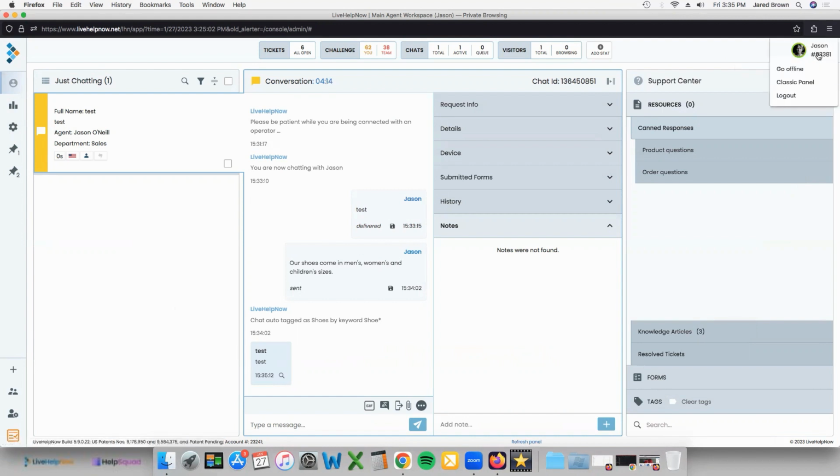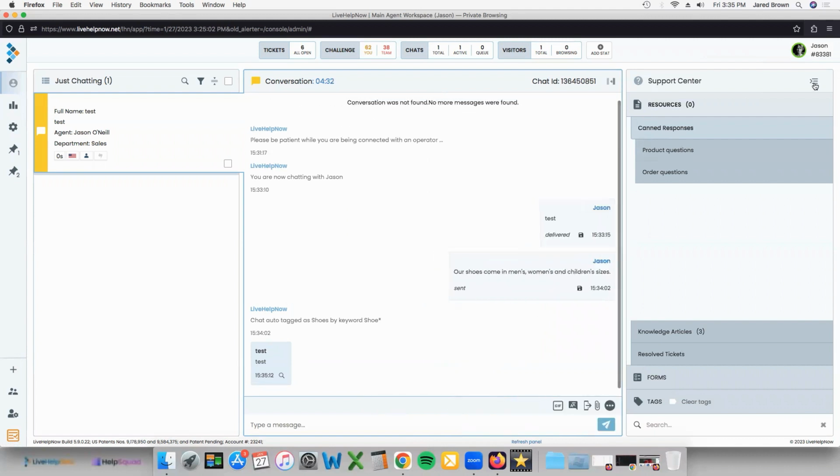And until about June or somewhere around there, we don't know exactly, but you will have the ability to switch back to the classic panel until we remove it. So if you forget something, you'll still be able to switch back and forth and have no problem there. You also are going to have the ability to customize the look and feel of this.